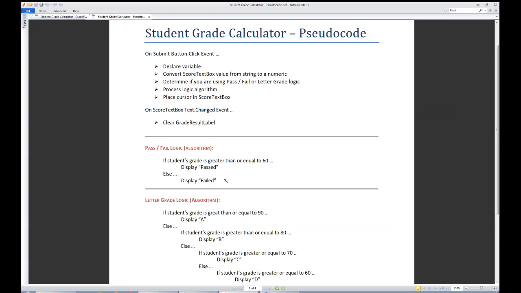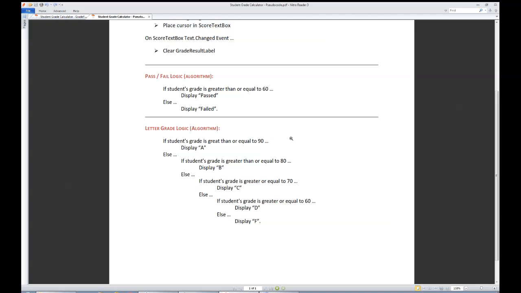And then if we choose to go with the letter grade logic, then we're going to break it down a little bit more discreetly and look at whether the student got something better than or equal to 90, where they get an A. If they don't, then we'll look and see if they have something better than or equal to 80. They'll get a B. Then we'll also look, if they didn't get that, to see if they got better or equal to 70.